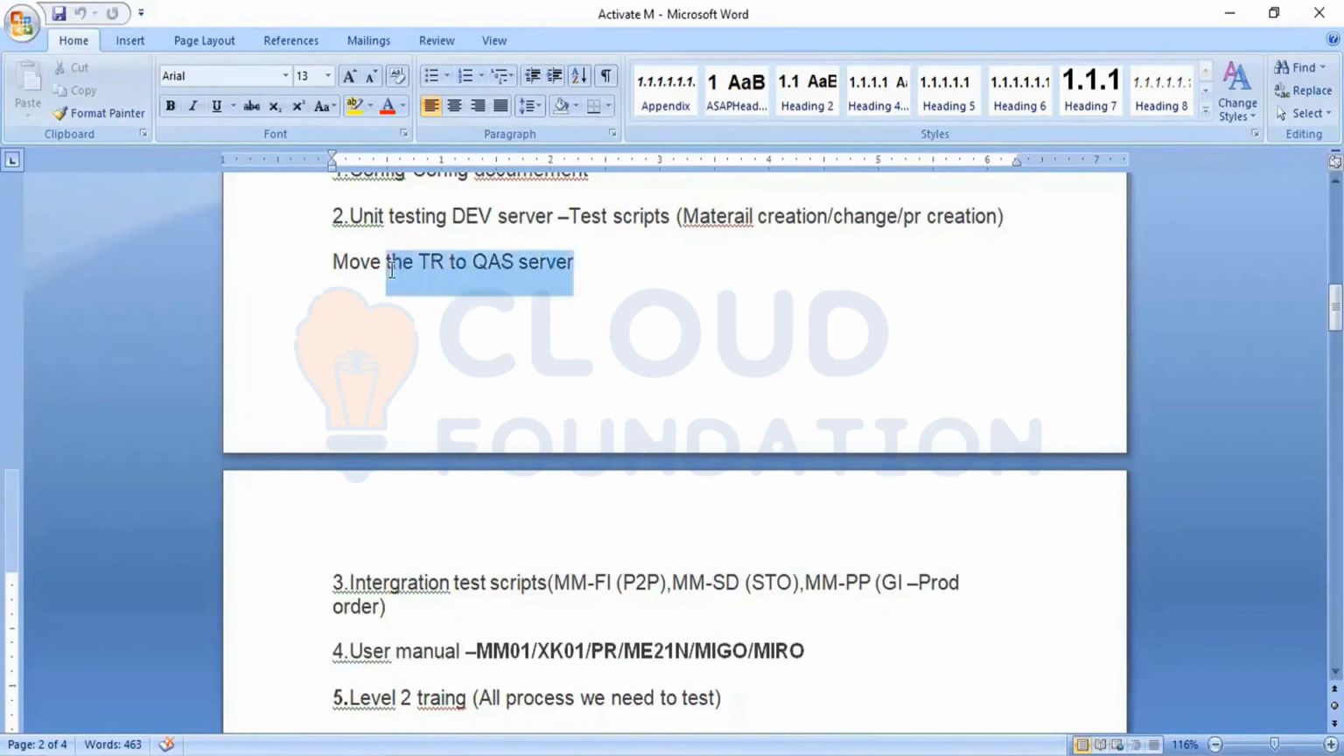Then we will share a request with the business, and those users will test. Next, we will have the integration test scripts. For example, you handle the P2P cycle: create a PO, then do the GR and do the invoice. That is the MM integration with FI, the P2P cycle. MM with SD is the STO, and MM with PP you handle with the production order. This kind of integration testing will be done, and we will prepare user manuals.